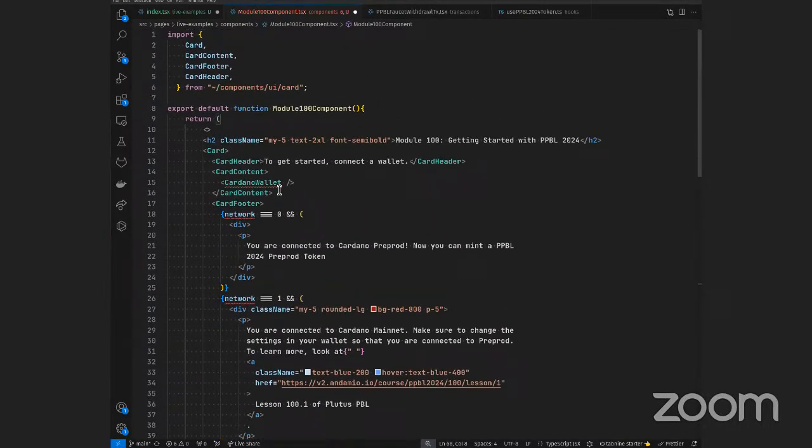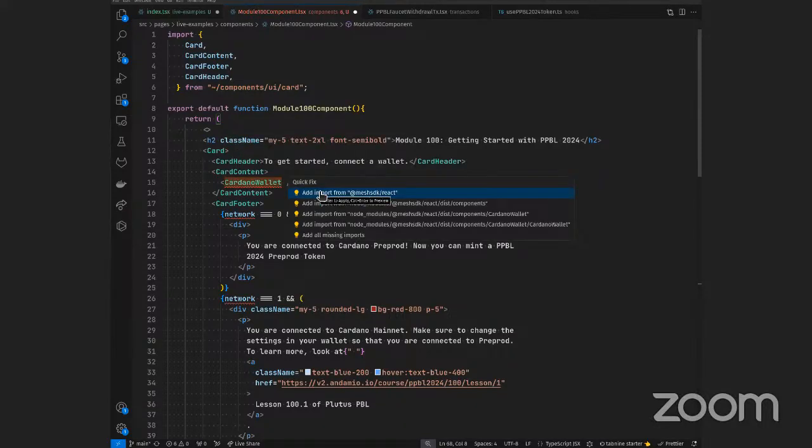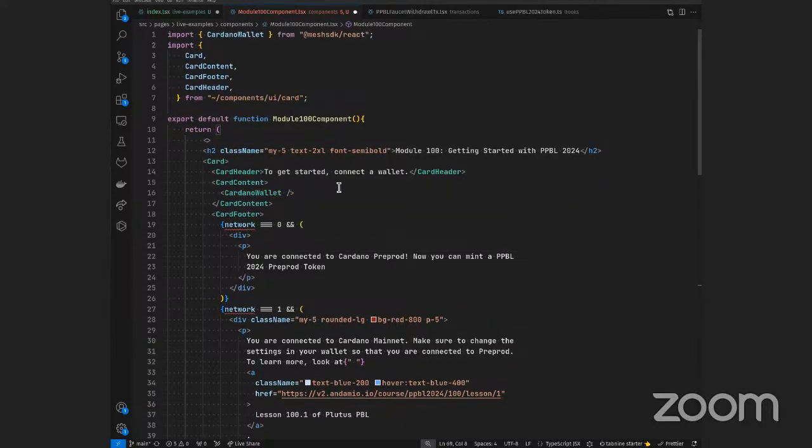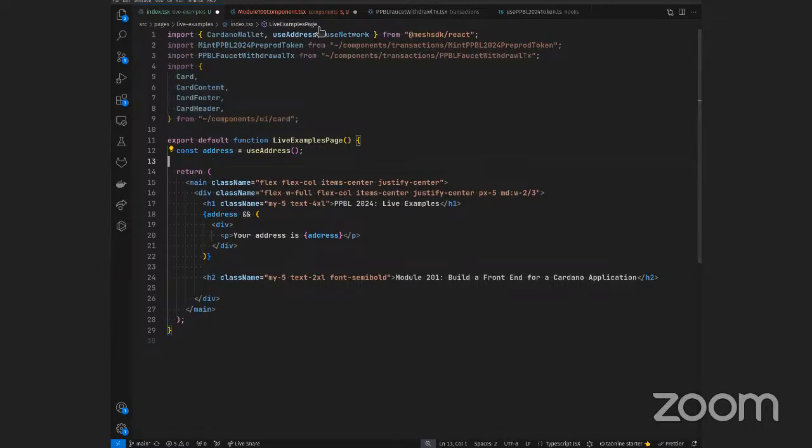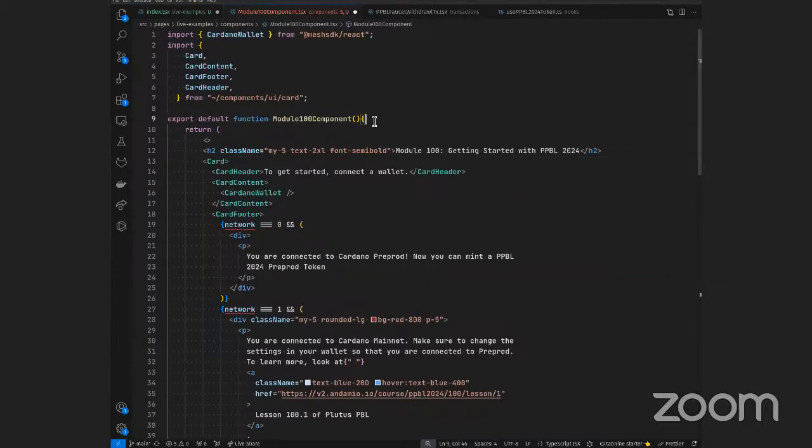Other subcomponents to pull in. So there's the Cardano wallet that we're going to be introducing. That's nice. And we need to know what network we're on. So let's just pass. We're going to want this in both of the subcomponents, but we really don't need it at the top level. So let's just pull it in here.